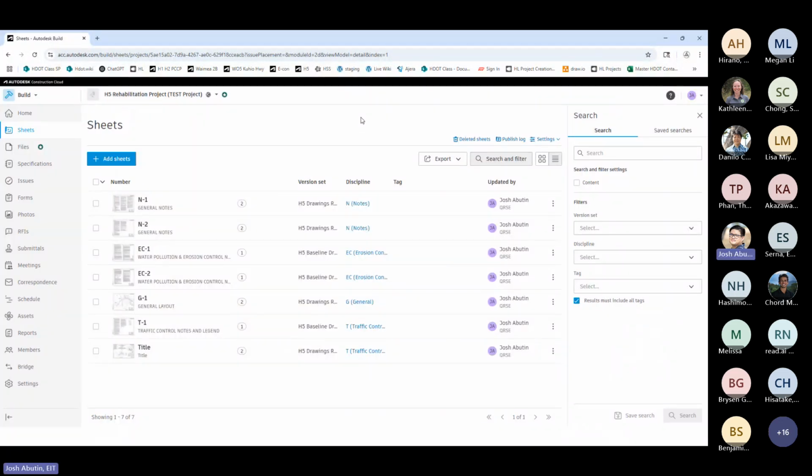And with that, that is the end of our short training for today in uploading sheets into ACC. We do recommend it. We do hope that everyone starts uploading their sheets here if they haven't already been doing so. It's good to be able to share the drawings and keep them up to date here, and share with the project team what the latest and greatest versions of the drawings are in ACC.